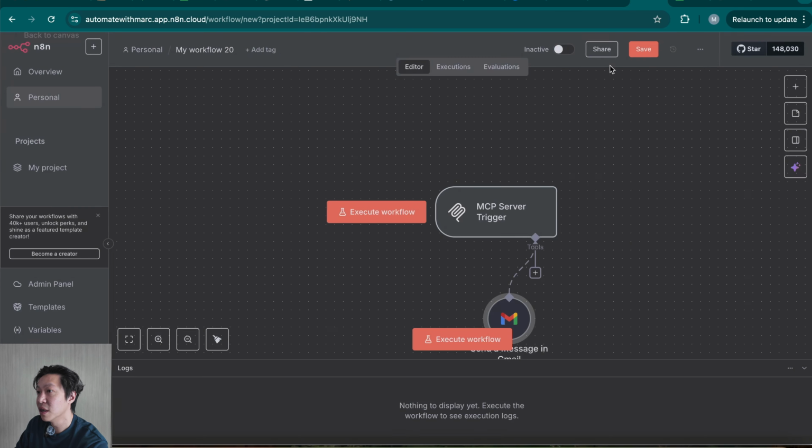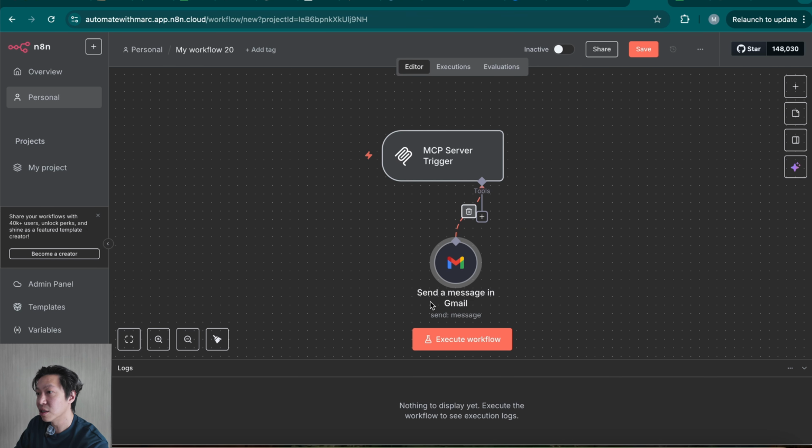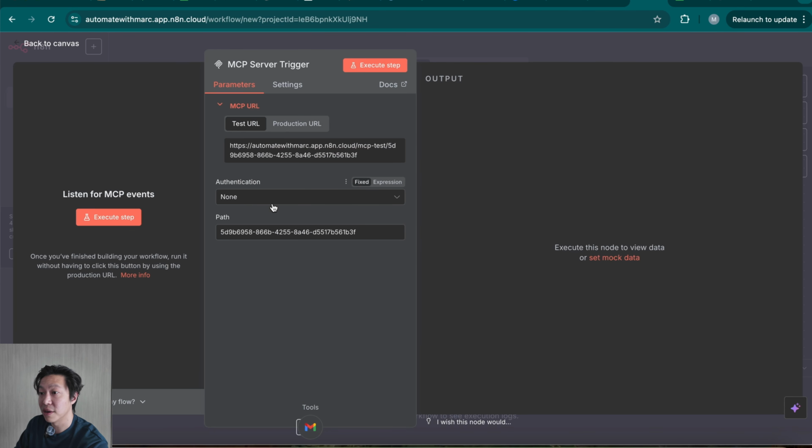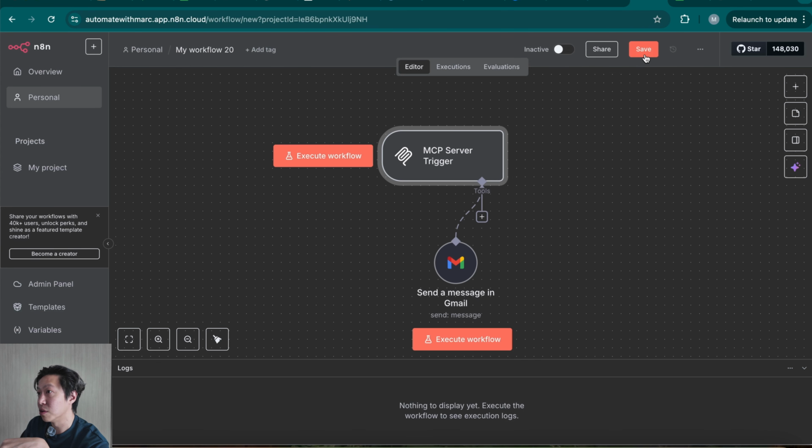So now you have an MCP server that is connected to one tool, which is send a message through Gmail, and authentication I've selected as none because we don't need it right now. I just want to do it as a demo. So, okay, cool. I'm going to hit save and I'm going to activate this.